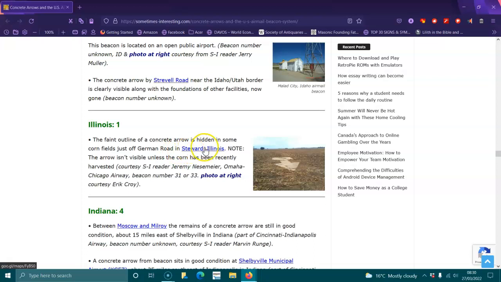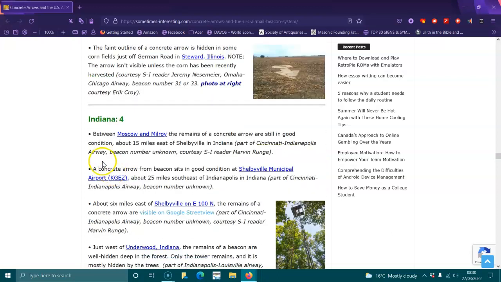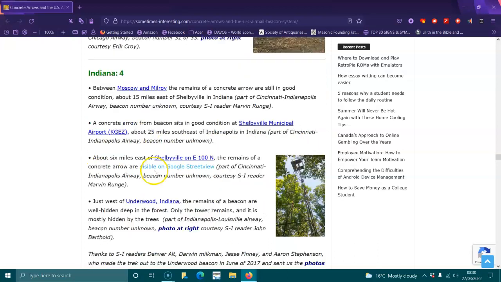Illinois 1: the faint outline of a concrete arrow is hidden in some cornfields just off German Road in Stewart, Illinois. Note, the arrow isn't visible unless the corn has been recently harvested. Indiana 4: between Moscow and Milroy, the remains of a concrete arrow are still in good condition, about 15 miles east of Shelbyville, Indiana, part of the Cincinnati and Indianapolis Airway, beacon number unknown.